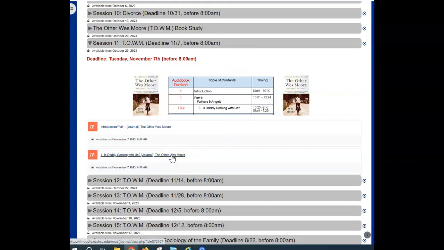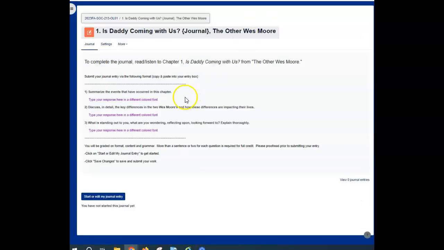Same thing with the second journal for session 11. You will read chapter 1, Is Daddy Coming With Us? That is in the audiobook portion 1 and 2. So it starts in the audiobook portion 1 at 13:25. It goes through the end, and then audiobook portion 2 from start to minute marker 1:26. That is chapter 1. So you will listen to that chapter and then you will complete the Is Daddy Coming With Us journal assignment. Again, you know how to do this.